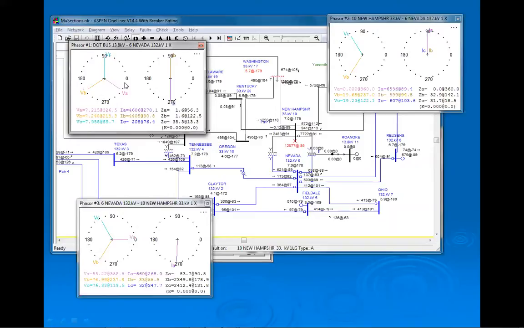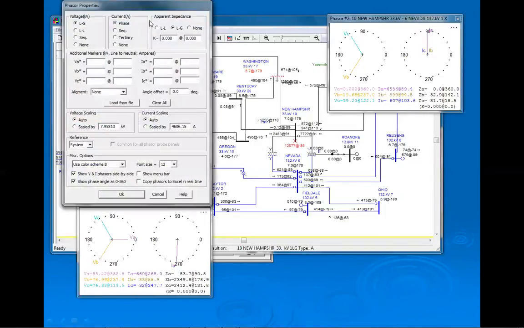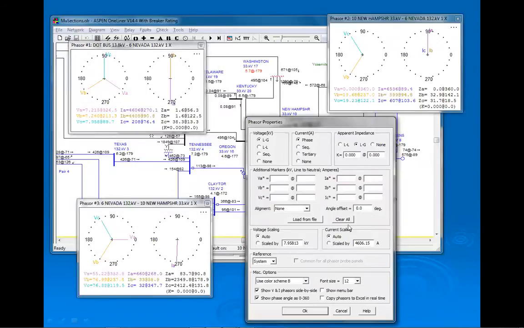Okay, and then talking about comparison of this phasor to something else, the program also gives you in this new version some additional capability, and I'll show it to you right now. So if you double click to open this panel again, you will see that in the middle here, there's a part for you to enter so-called additional markers. That will be voltages and currents that you can enter. And let's see how that would look here.